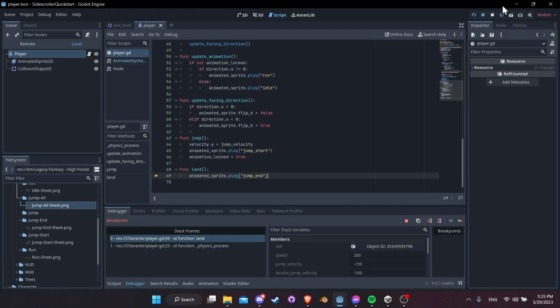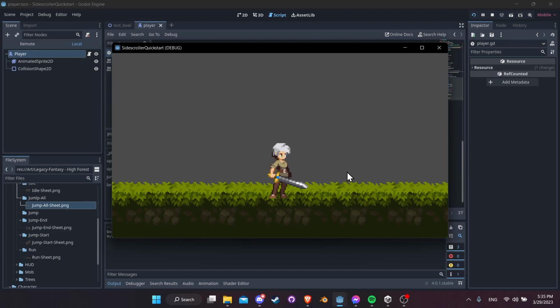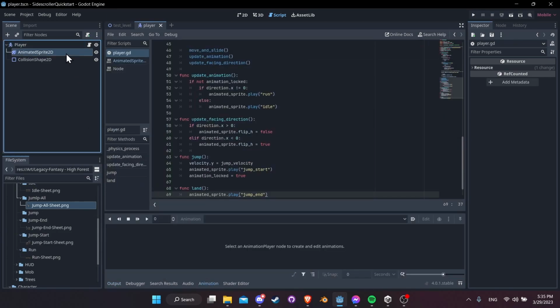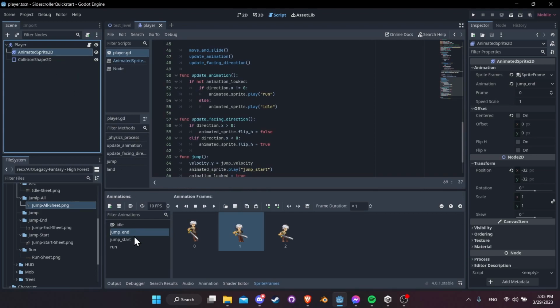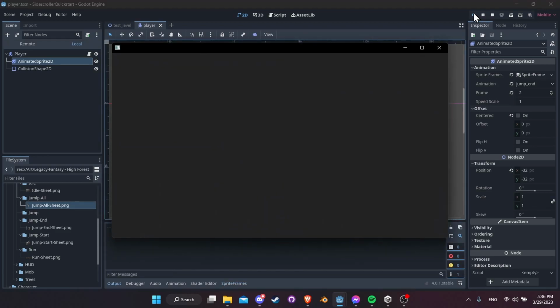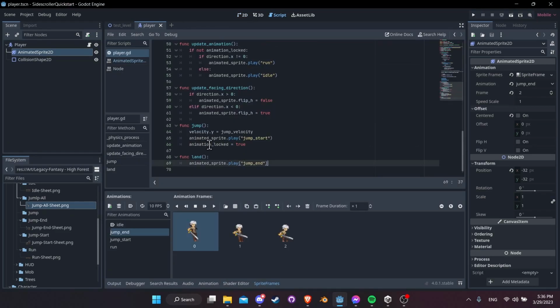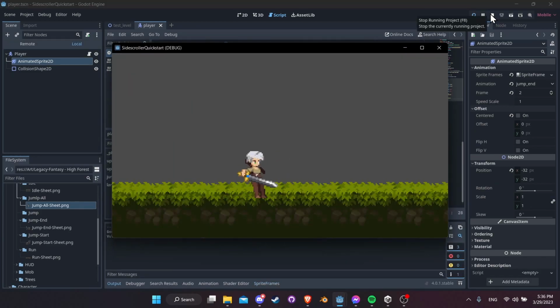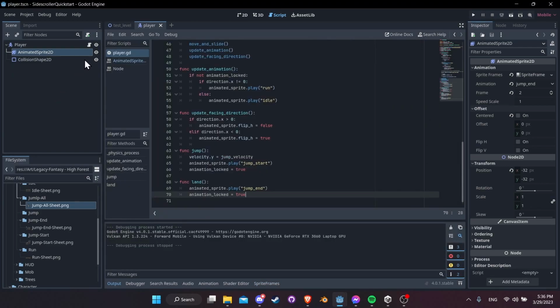Playing jump end animation. So I guess we'll just restart the game again and just see if that actually plays. It did not. I might have the name wrong for the animation. So let's click on animated sprite, jump end here, play it on our character. It's 3 frames. Okay, I'll hit play one more time. Okay, right, because we've got to lock the animation. So animation_locked equals true. We can hit play. Okay, and there we get our little landing animation to occur.